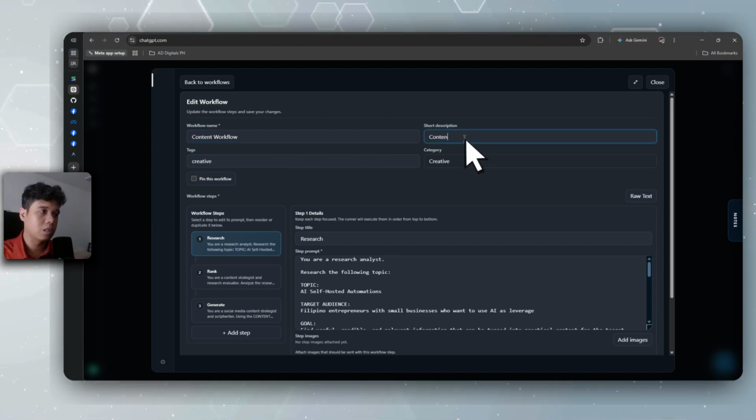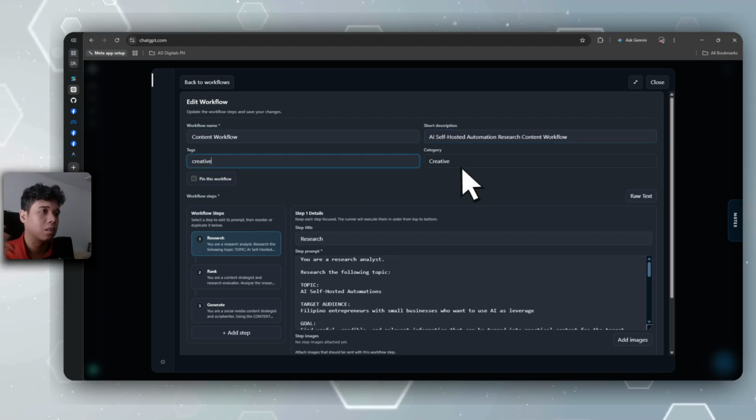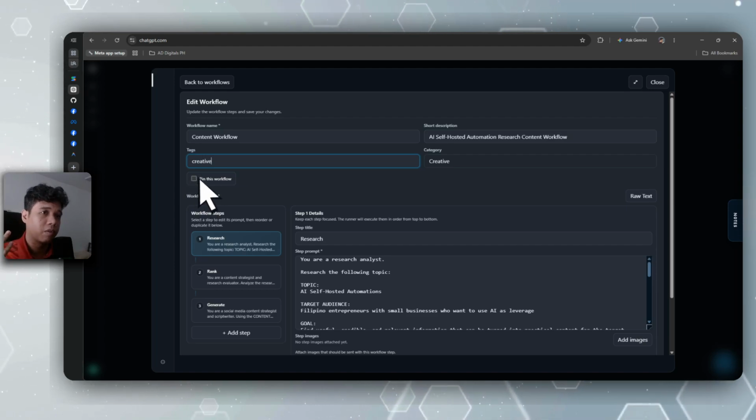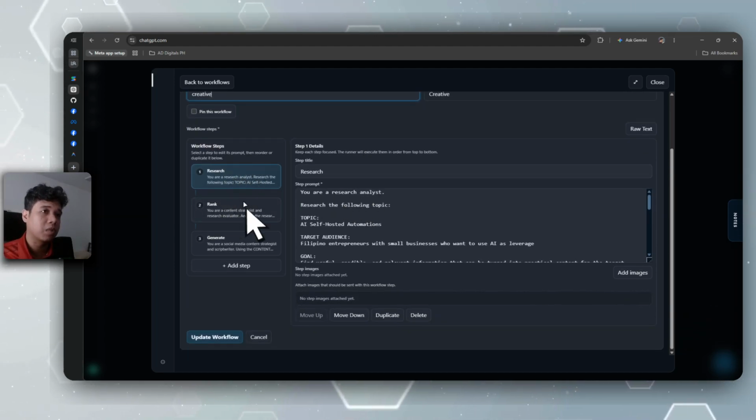Let's just say content research. AI self-hosted automation research. Ayan, boom, content workflow. And then, let's just say ang tag data creative, and then pin this window. This is basically just a favorite. And then yung steps nandito na.